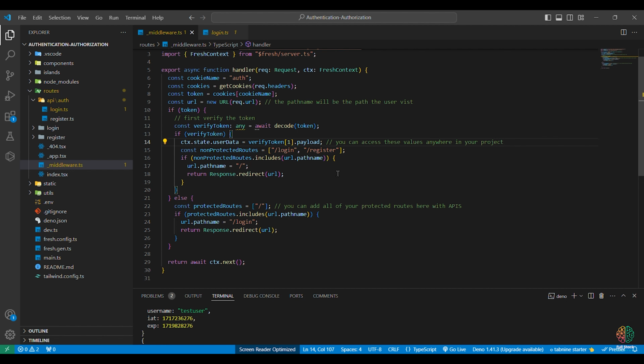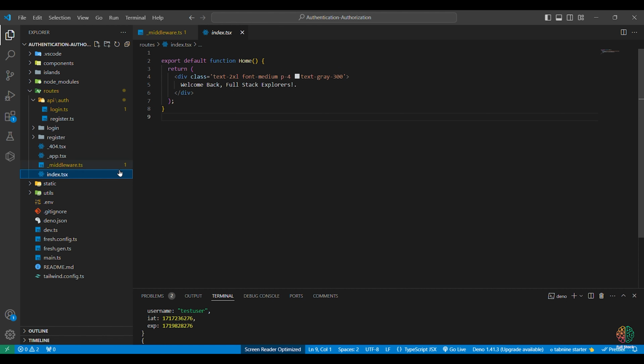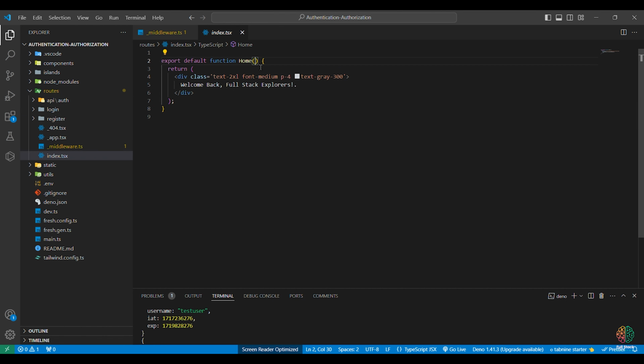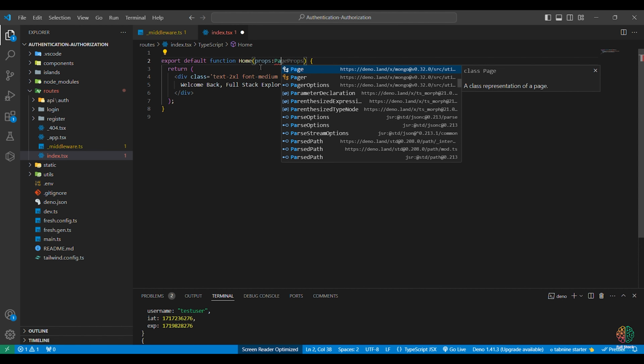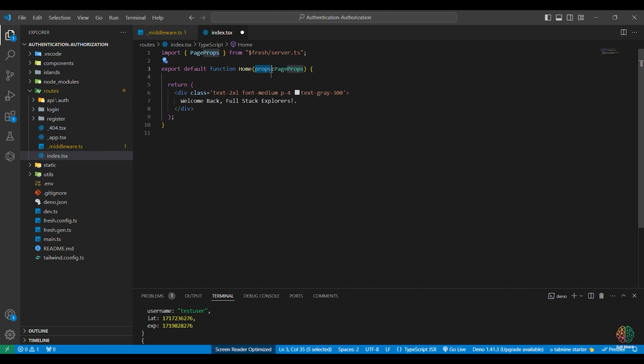Alright, now to access that data, go to any routes file you want. As currently we only have one page here, I'll go to the index.tsx file. In that file, as you know, Fresh provides some data and props. You can provide the PageProps type to it. Now I'll destructure that and get the state value from there.